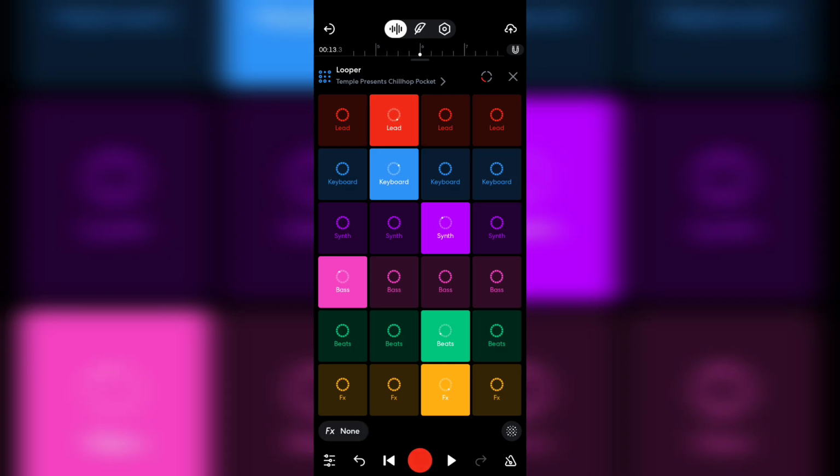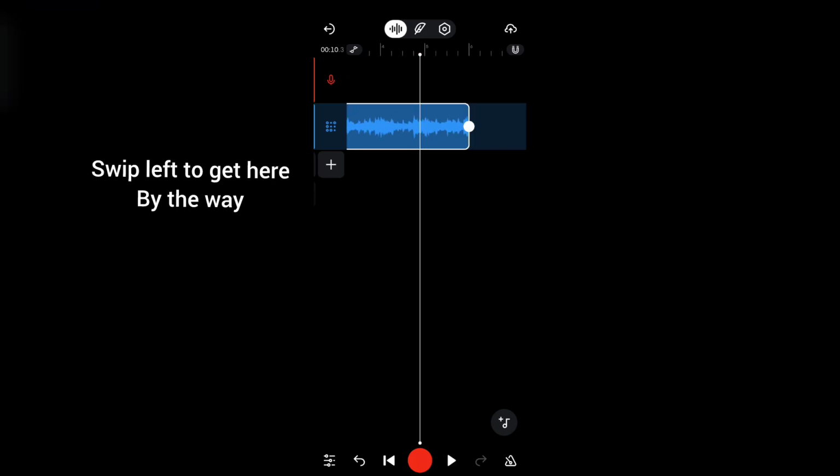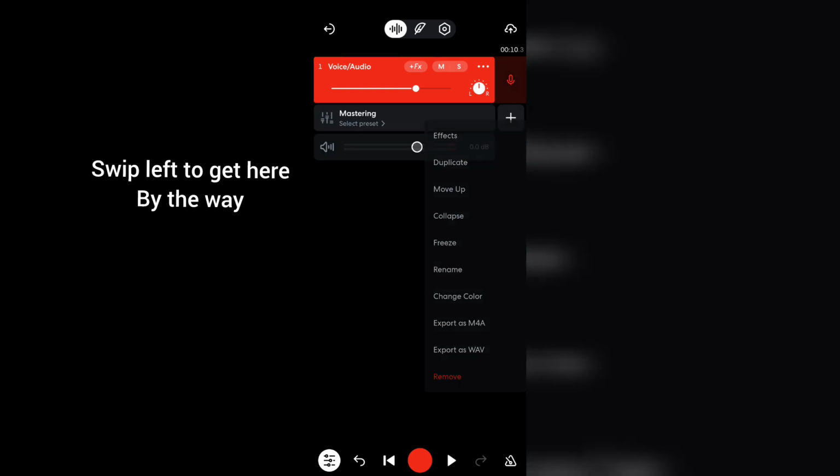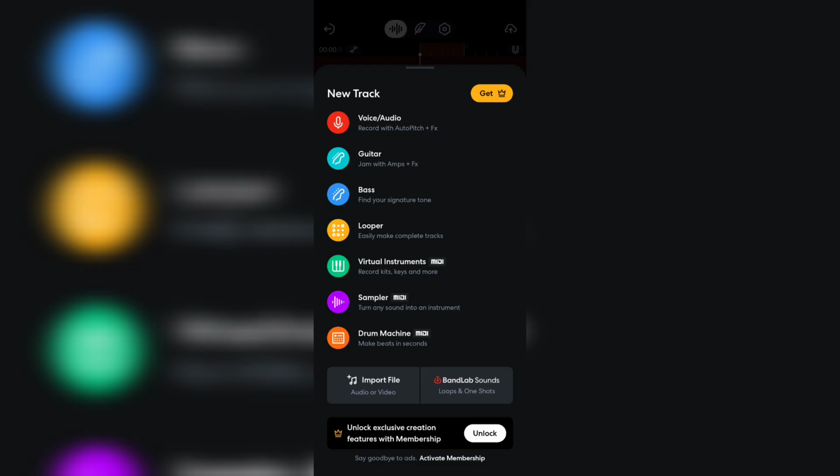And now that we've pressed it again, there it is in your studio, ready to listen and ready to jam out to. Now let's say I want to delete it. We're going to click these three dots over here, then just press delete. Next up, we're going to be using the virtual instruments.